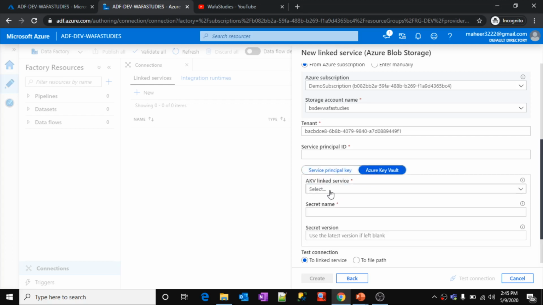From this Azure Key Vault, you can use the secret, whatever secret name you have created for that particular service principal, so that you no need to mention the password for your service principal anywhere. It will be automatically taken from the Key Vault. In that way you can save your secrets securely in a cloud environment.